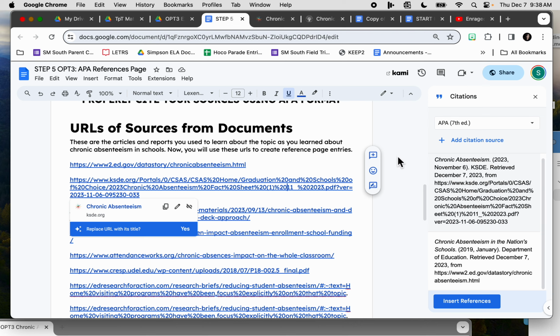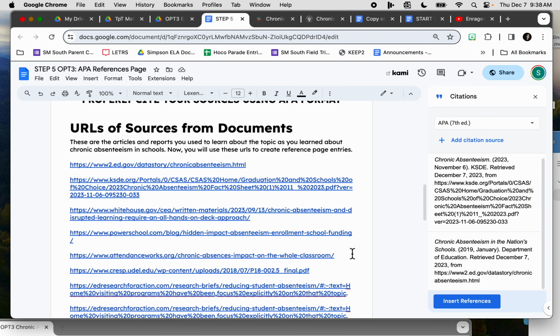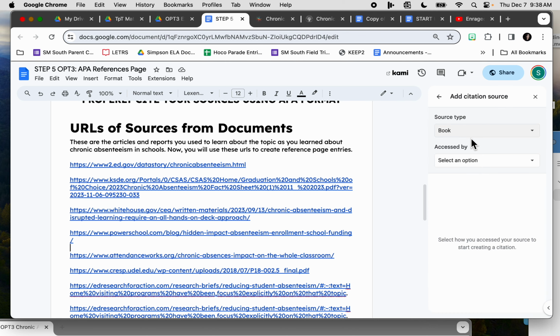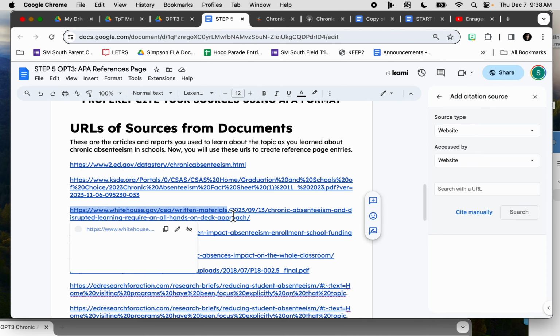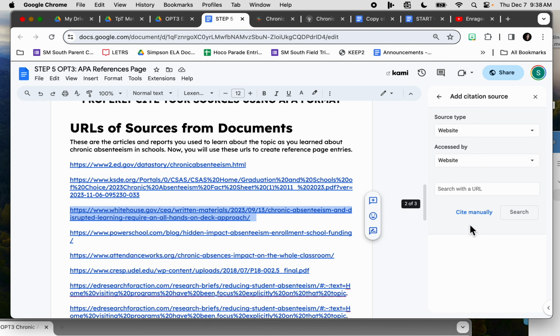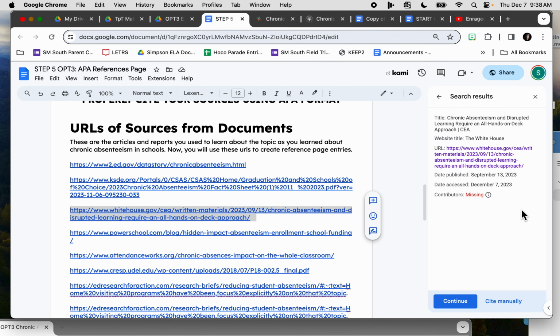Let's do one more together just to make sure we're pretty clear about the process. All right, so I've done this one. Let's do this third one. I'm going to click Add Citation Source again. Notice I haven't inserted my references yet because that's going to actually put them over here on the page in order. I don't want to do that till I'm totally done. Add Citation Source, website. I'm going to copy the website, Command C, search with URL, Command V, paste it in place, search. And the only thing missing is a contributor.